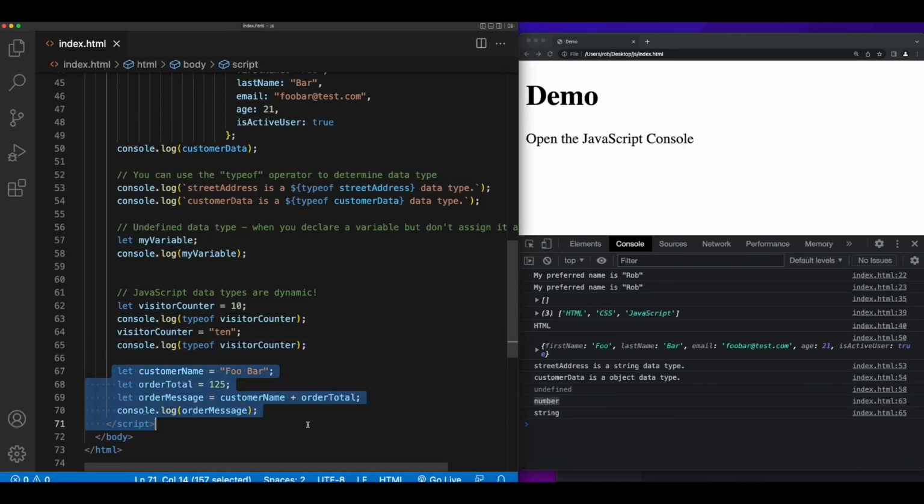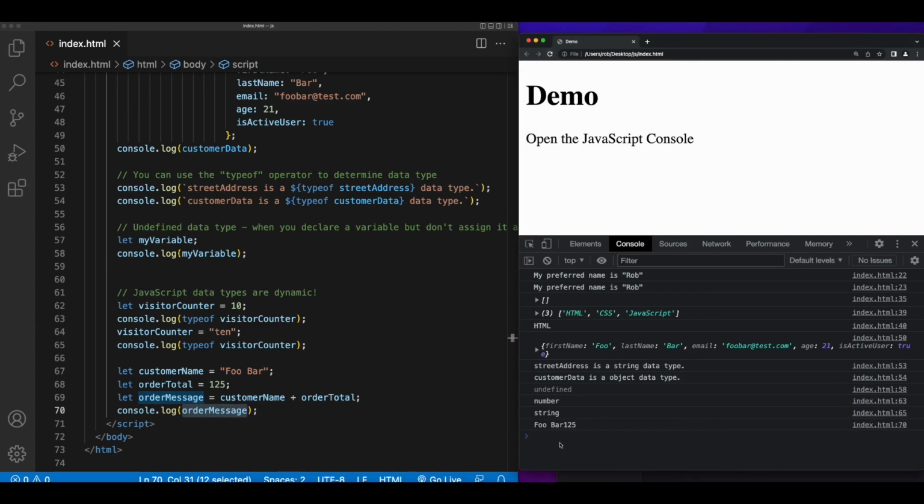Finally, I want to look at one more example. And in this case, I've declared a variable customer name, and I set it equal to the string foo bar. And then I declared another variable order total and set it equal to 125. Now I want a variable named order message, and I want to set it equal to the customer name and the order total, so that I can maybe print this line out as a line in an invoice. So if I save this now and reload the page, I see that I get foo space bar, which was the first name, and then 125.